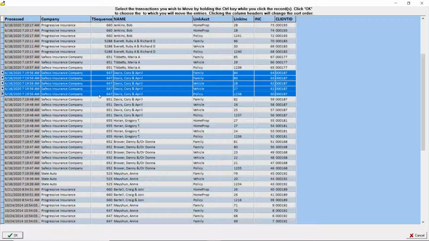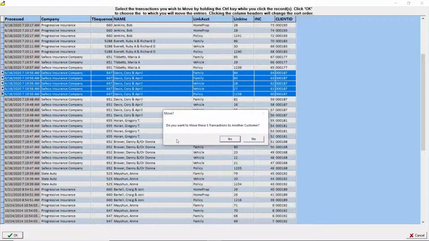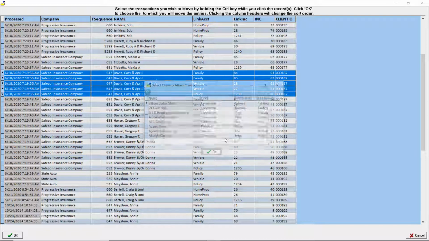You may find several items with that same number, as you may have had several supporting entries created along with the policy transaction. Click all of the items with that same transaction sequence number by holding the Control key while you click on each one. Once they are all selected, click OK and choose the client you wish to reattach these records to.